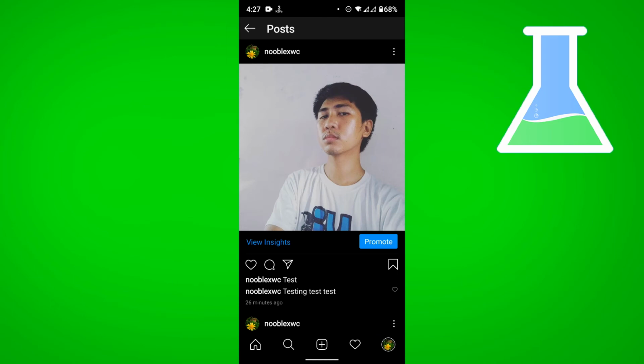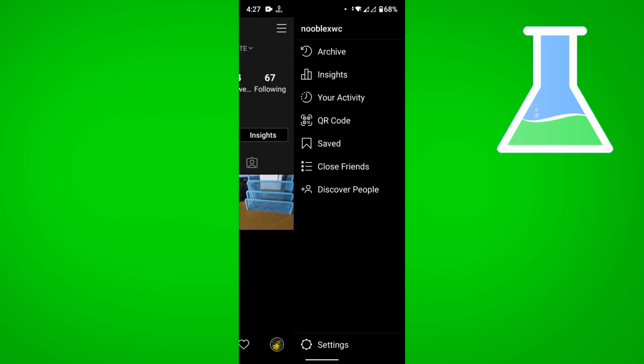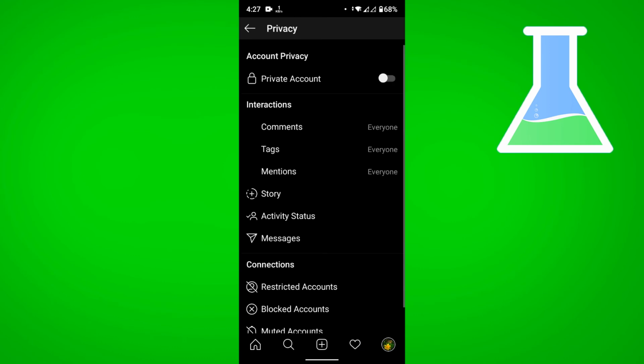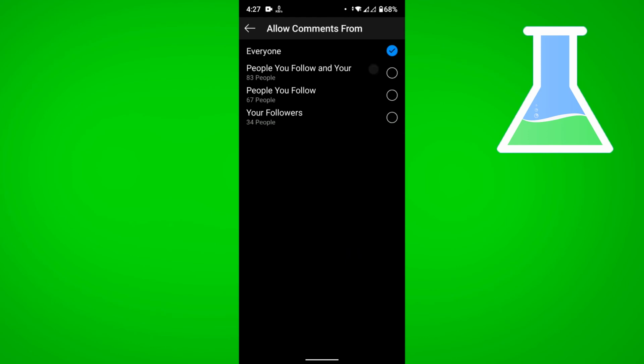And the third way that I'm going to show you is by changing your account settings. So let's go to our profile. Let's tap the menu button here at the top. And then let's go to settings. Let's go to privacy. Let's tap comments and then let's tap allow comments from, and then you could pick which people you would want to allow to comment on your future posts. And that is how you turn off comments on your Instagram posts.